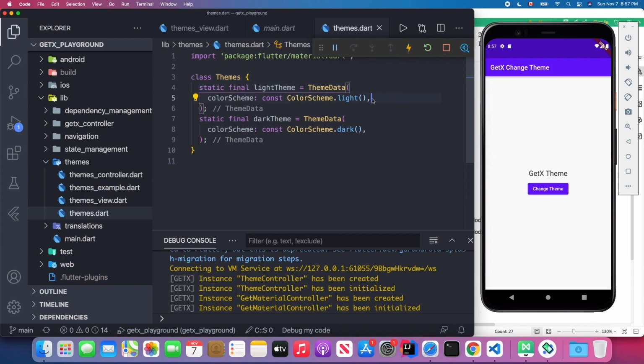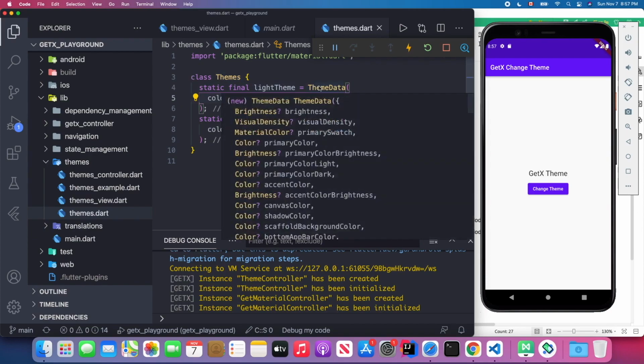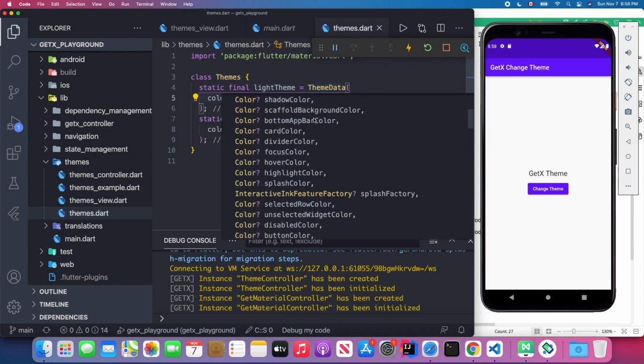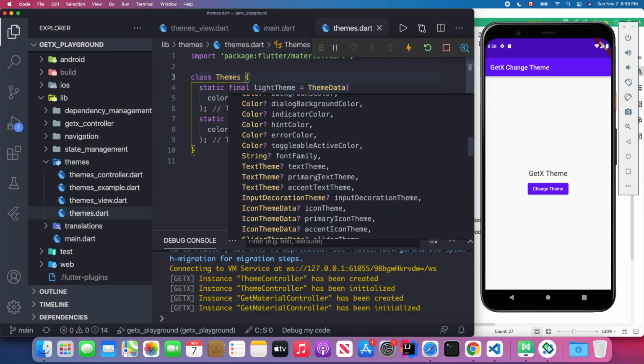And you can define your text theme, button theme inside the theme data. And as you see here, there are lots of attributes, you can pass your text theme through this constructor.